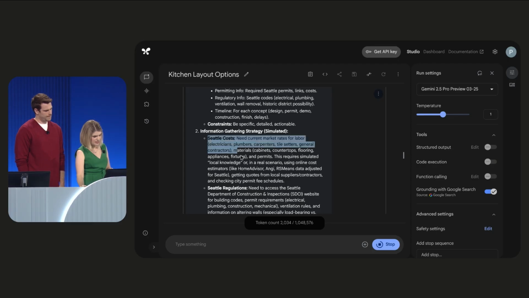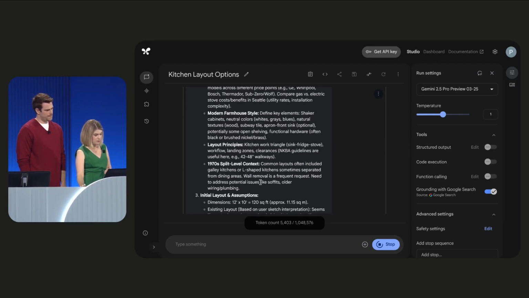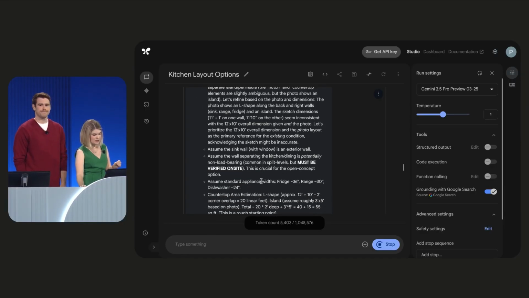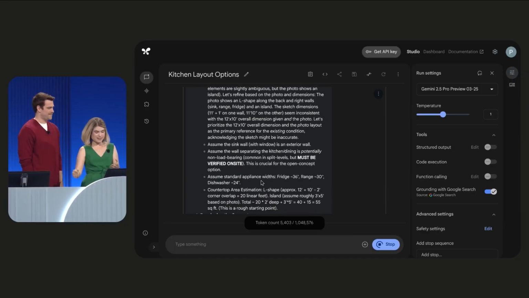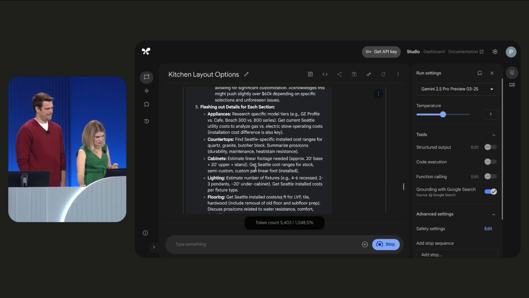It's pulling in things like Seattle costs and local regulations. It's giving me pros and cons about the specific materials, assumptions about the layout just based on this floor plan that we sketched out. Yeah. And this is still just the thinking box.